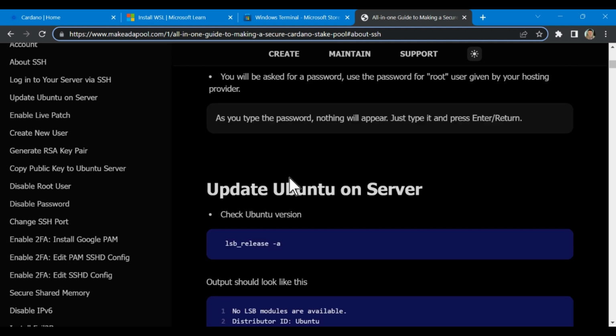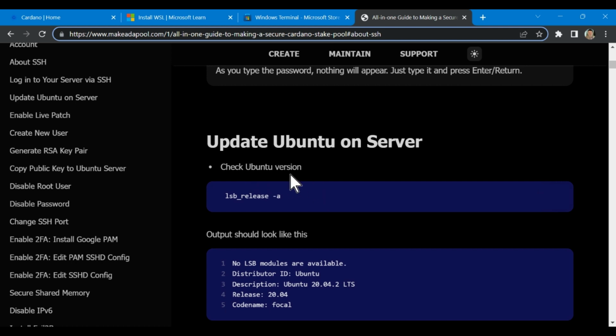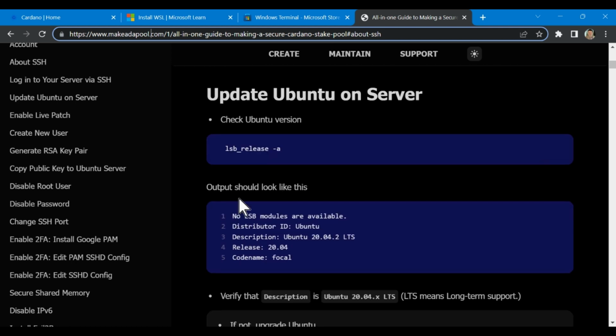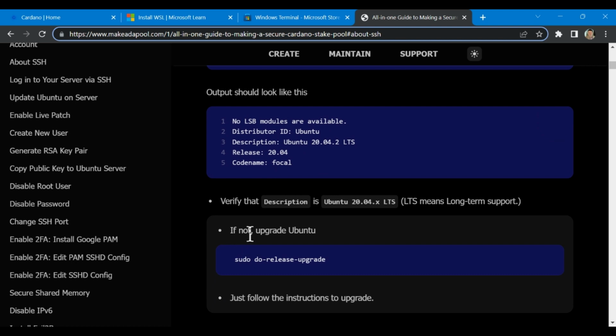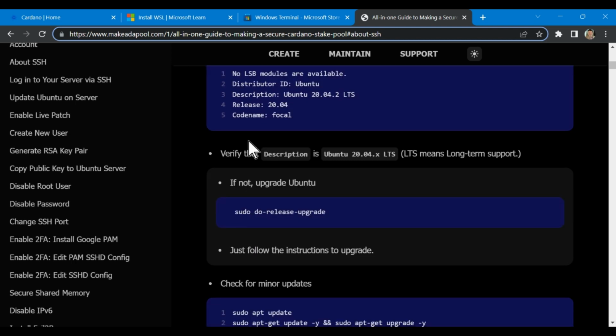Then the next thing you're going to do, and a lot of this has to do with just setting up your Linux environment, setting up your server and security, is check your Ubuntu version with lsb_release -a. When you run this, you get this output, and ideally you need to be on at least a minimum of 20.04. If you don't have at least 20.04 as the release, you want to upgrade. If you do, don't worry about this next command.